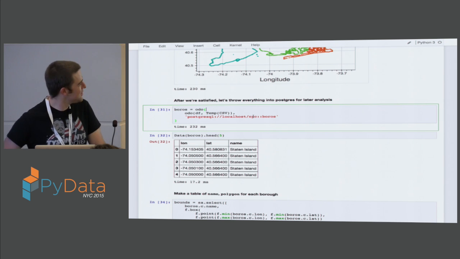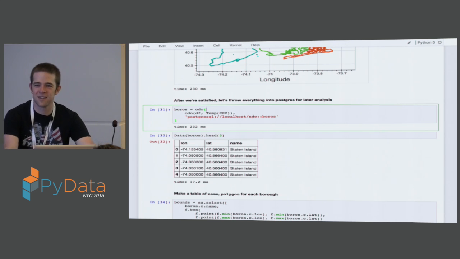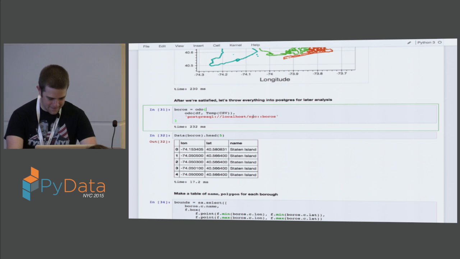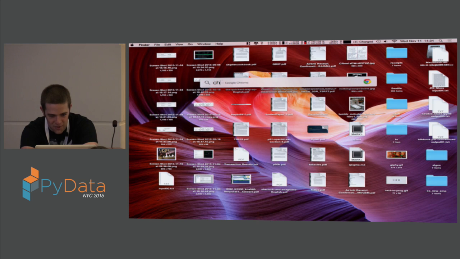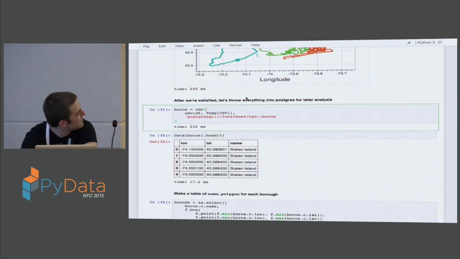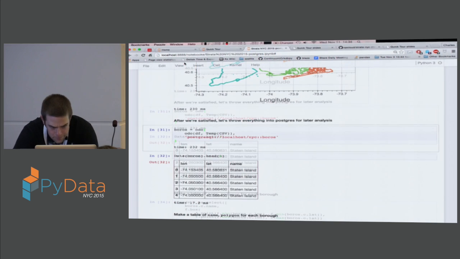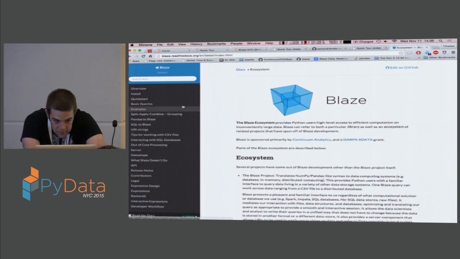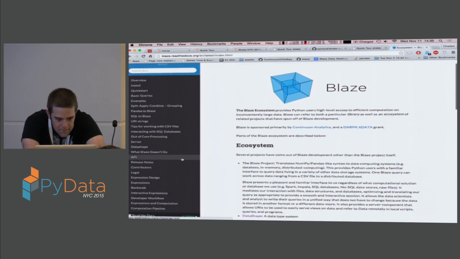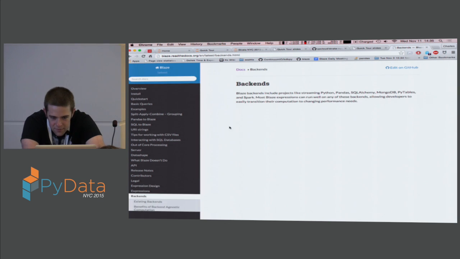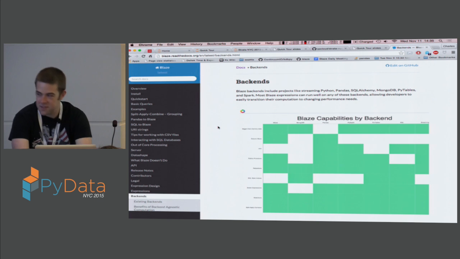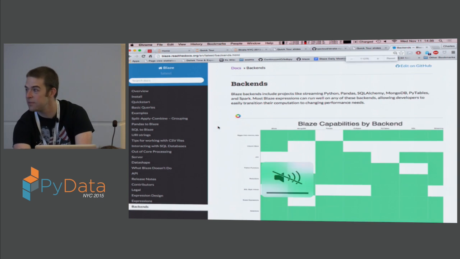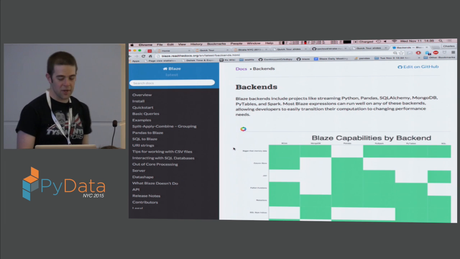So what other backends are there like SQL? I think we have a graphic somewhere. Well, I'm going to use the graphic anyway because I don't remember what they all are. Backends. Okay, well, that's invisible. Oops, I don't want to turn up the volume. All right, that's not very useful.